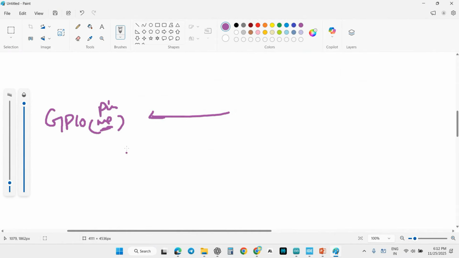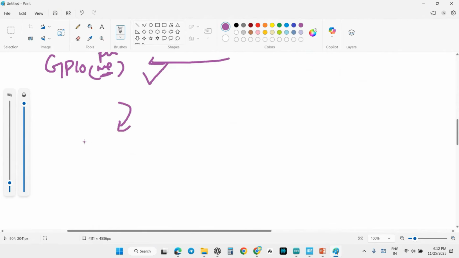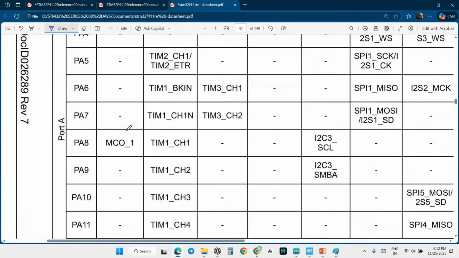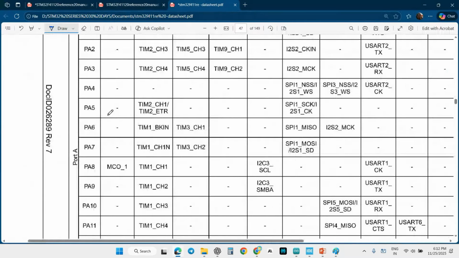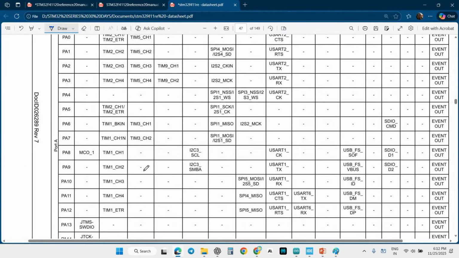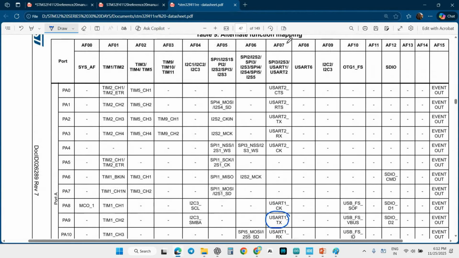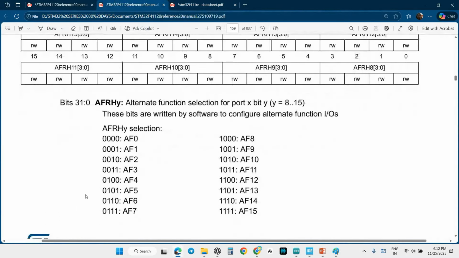But after you find the pin, the pin can do multiple functionalities. If you want to map the pin, you have to do the alternative function mapping. You open this up, and here I'm going to choose GPIO pin 9, which is TX. I'm not going to use RX, because I'm just transmitting the data. Here I'm going to map the value AF07, and this value I'm going to implement here.